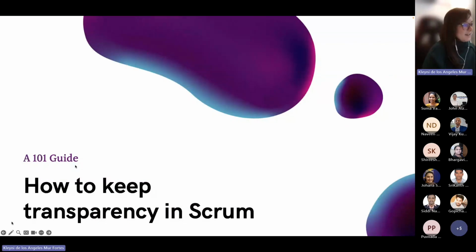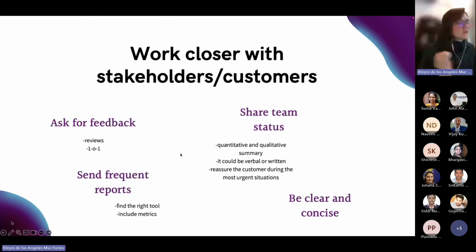So this is, like I said, a one-on-one guide with some tips on how to keep transparency in Scrum. It's not exactly as detailed, but here we have some tips, and then we will see some others. The first one is we should always work closely with stakeholders and customers. And to do that, we have some tips. For instance, the first one, asking for feedback.